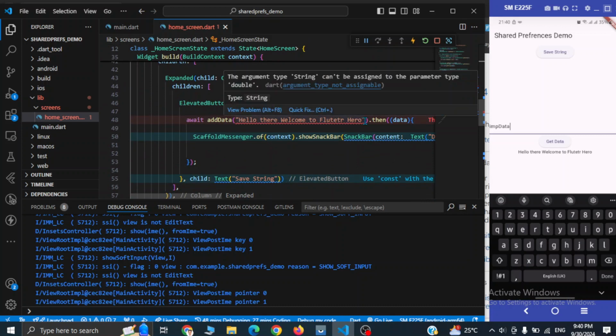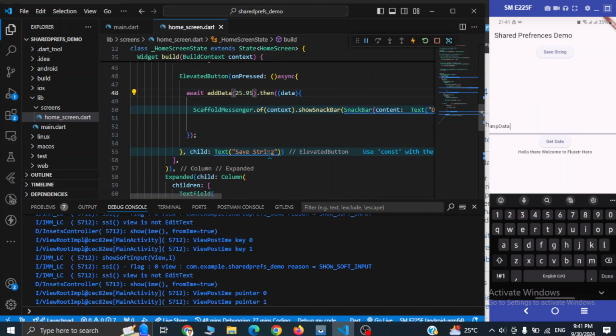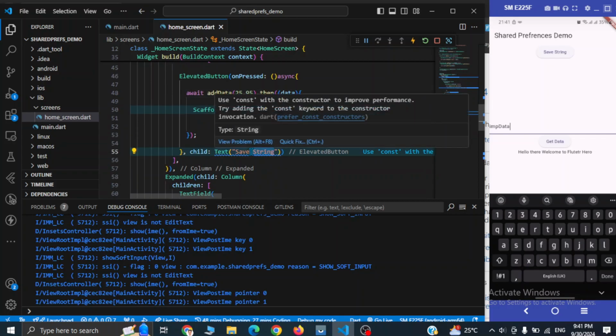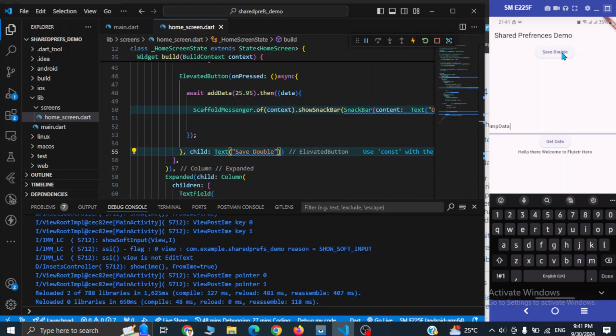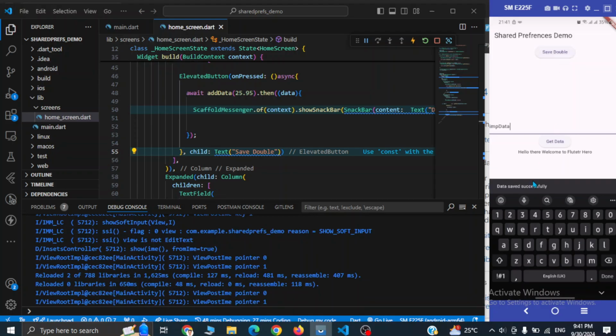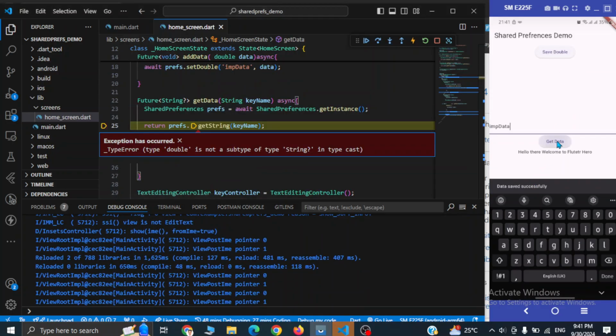Instead of this I'm going to provide 25.95, and now it is going to be a save double. Let me save this first. Now click on save double. It says data saved successfully. Now click on get data, and we forgot to change this.